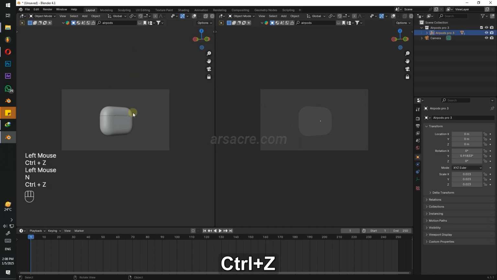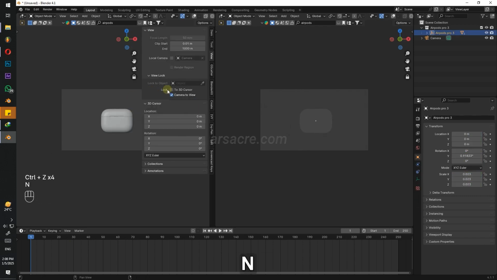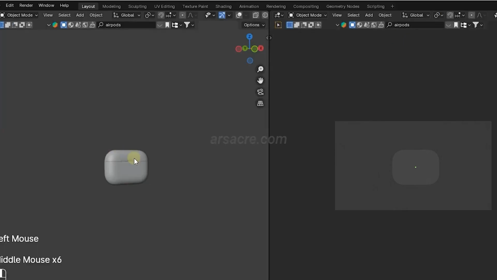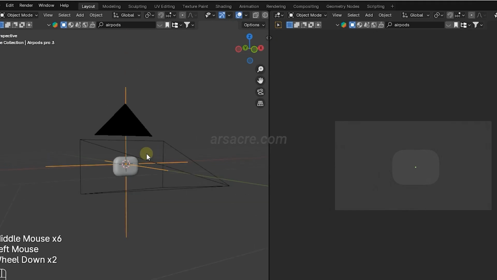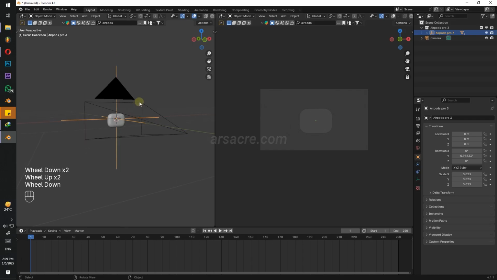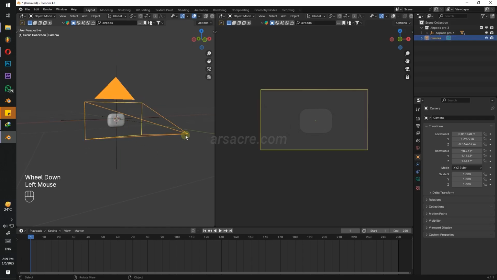And in the basic shading mode view, I will first hit N on my keyboard to open this menu and just make sure the camera to view is unchecked, and also turn on the outlines so we can see the empty object and the camera as well. Animating the camera will be exactly the same as we did for the 3D object.